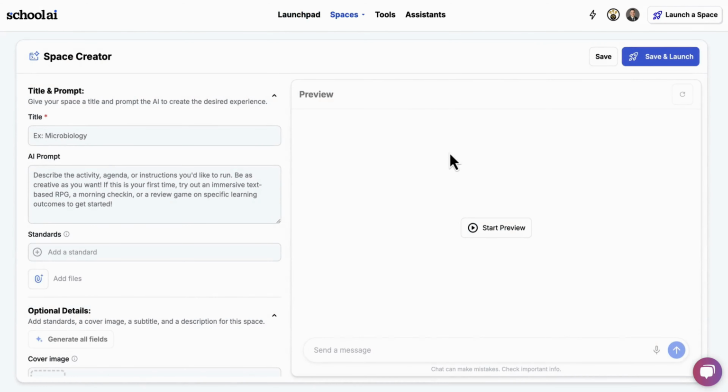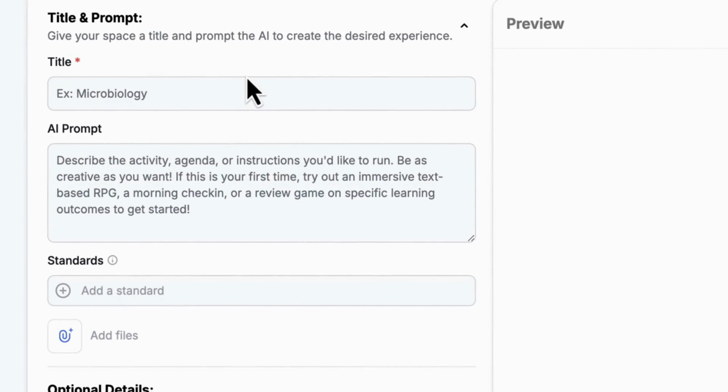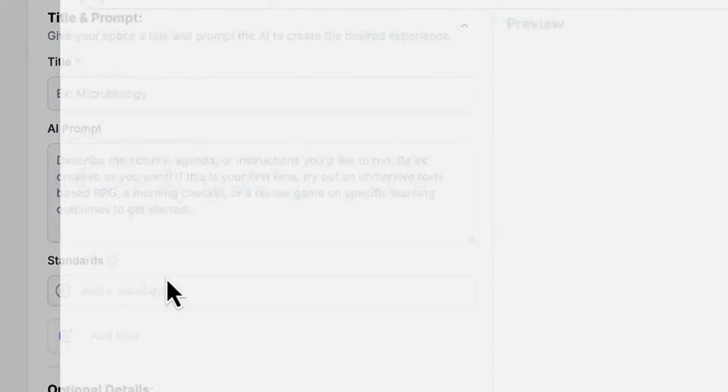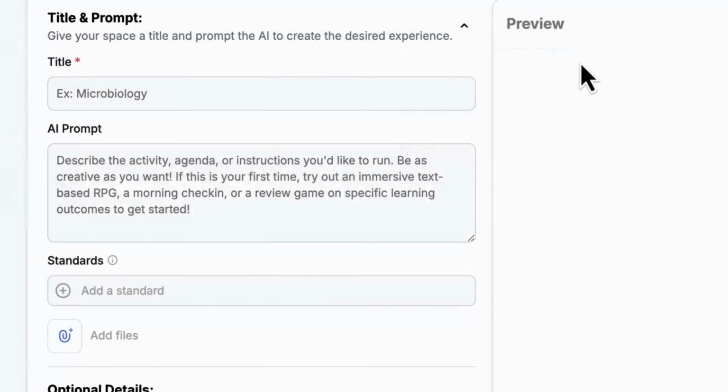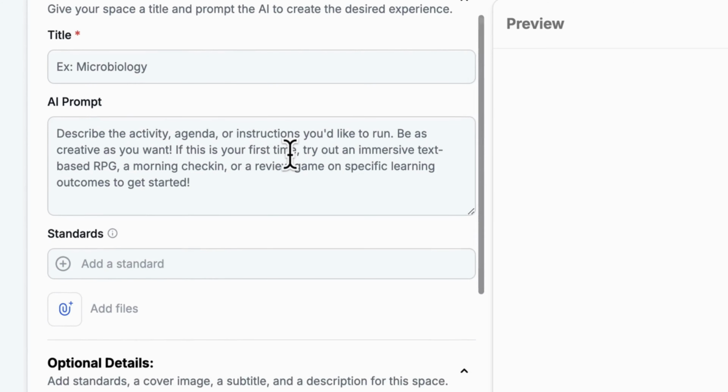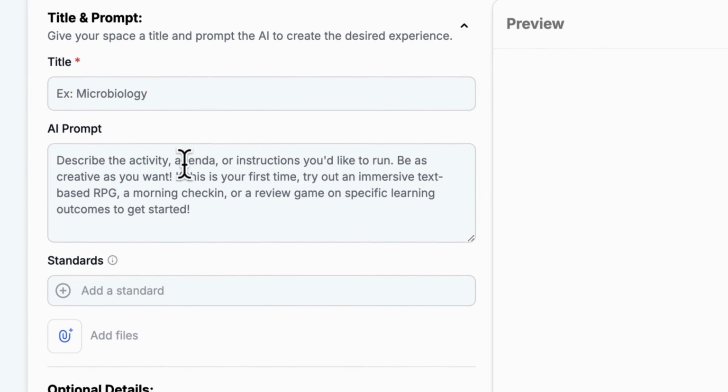So when I hit create a space, it'll give me these areas here. Title, AI prompt, and standards, I would say, are the most important areas you want to utilize. This is going to determine your overall prompt and construct your space for your classroom personalized experience with your kids. So here is most important.